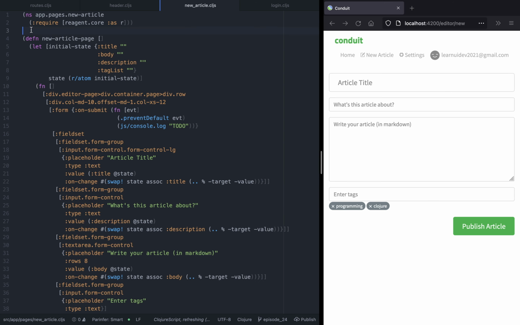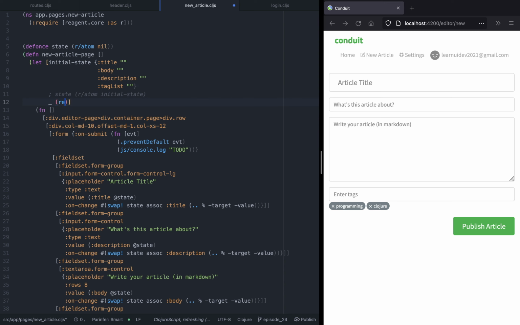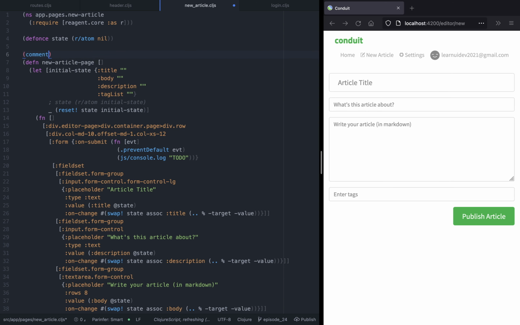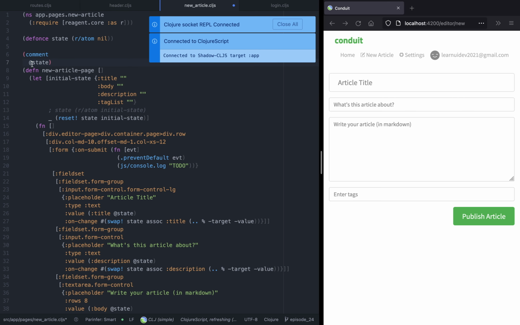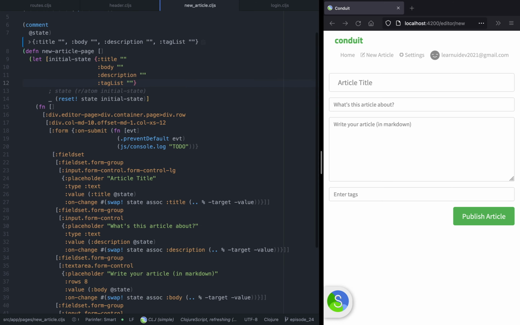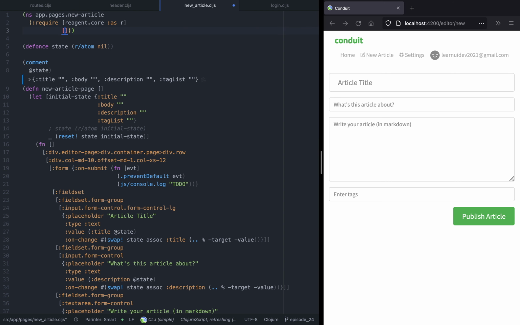Now, just temporarily, let's declare the state outside the component so that we can use the REPL to inspect it. So let's comment out line number 11, and on 12, let's reset the initial state to the state. So now if we deref the state, we have the ability to inspect it. So this is great when you're developing or debugging the component. Also, let's change it back to string, and let's also import the Clojure string as s.